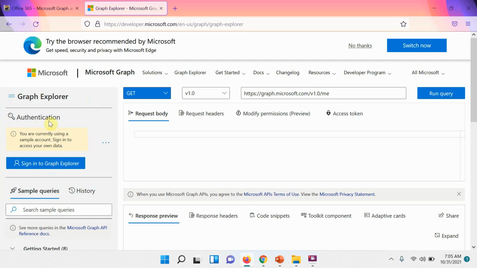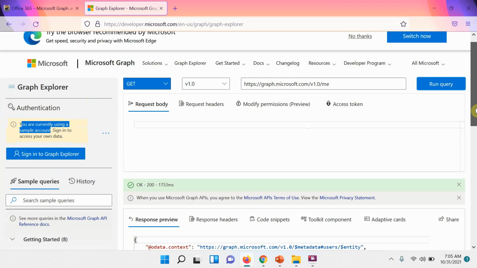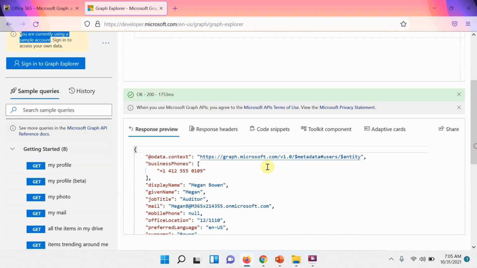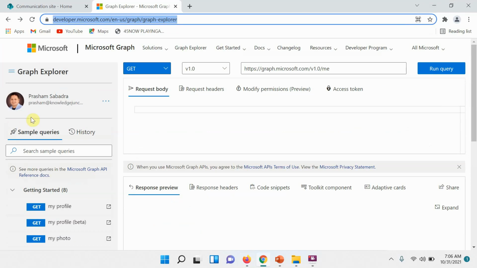Say for example here, if you see the authentication, you are currently using a sample account. Graph Explorer provides a sample account. If I run the query, we'll get the details of the sample account. All the queries will be executed against the sample account. Here, I'm going back to that browser where I'm signed in.